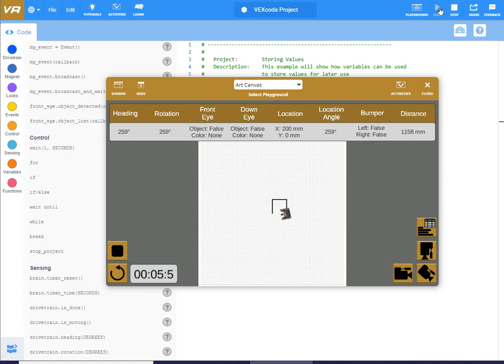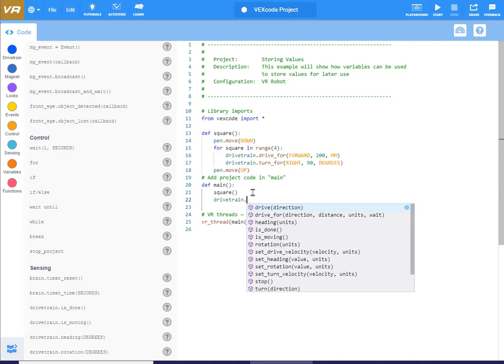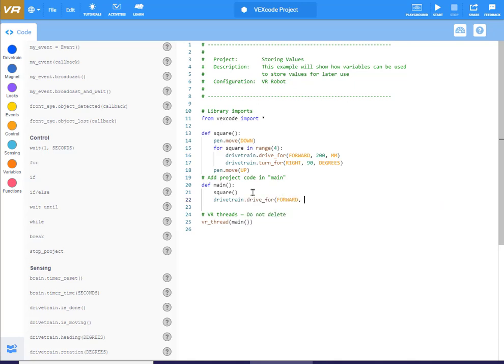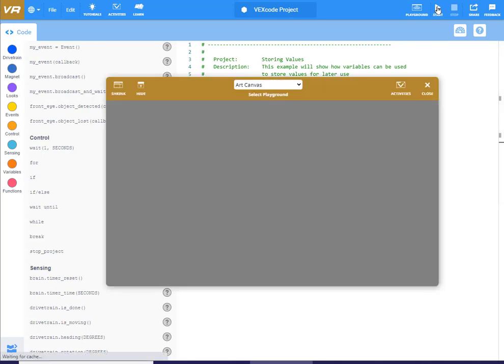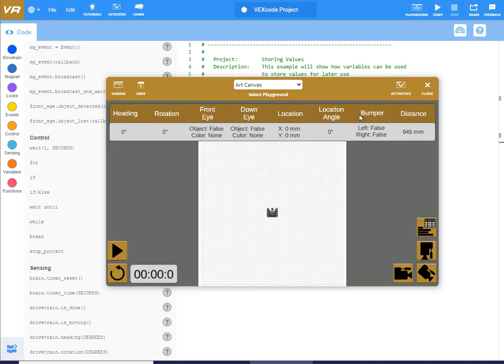Now, obviously, me using one square is not really helpful for a function. But let's just say I drive and move my robot, let's just say 300. And then I want to draw another square. So I'm just moving the robot, and I'm going to draw another square. So it should draw square.